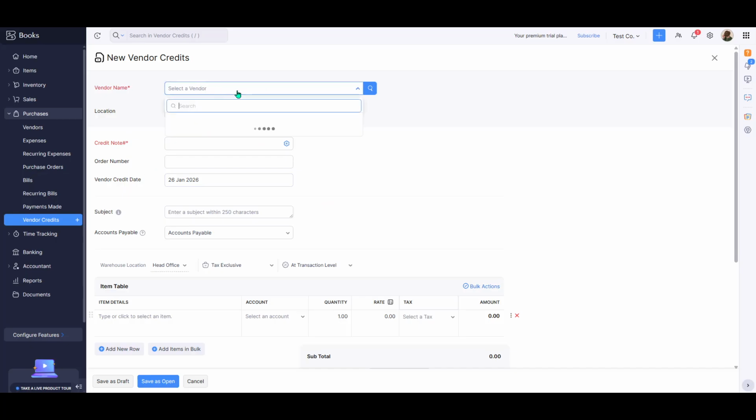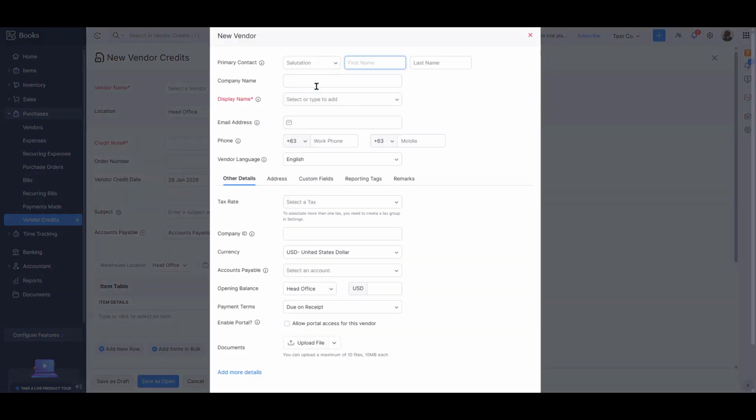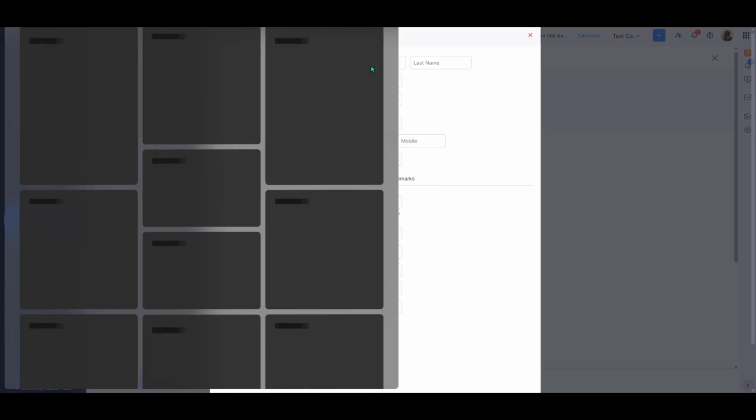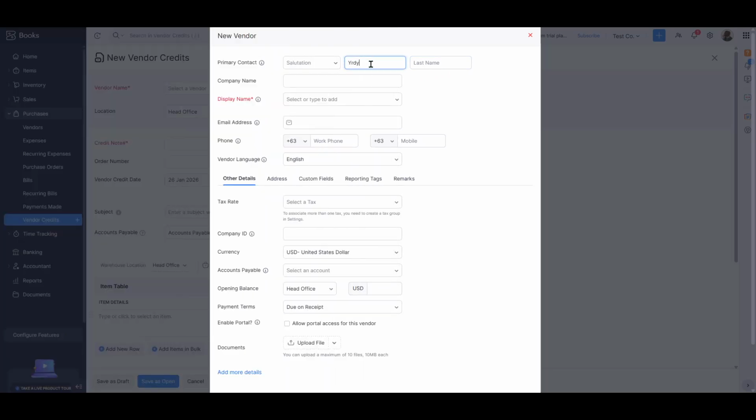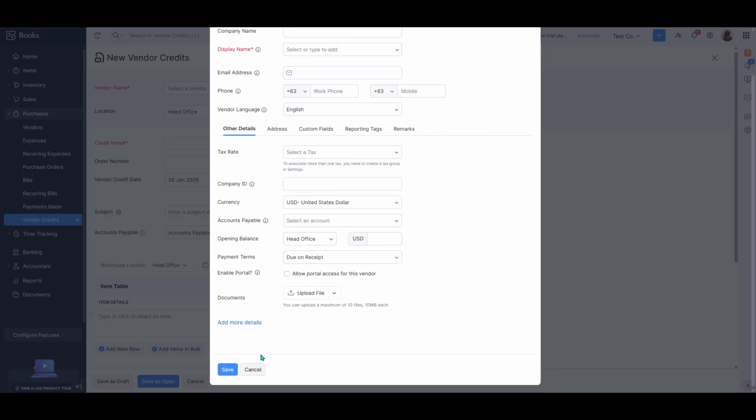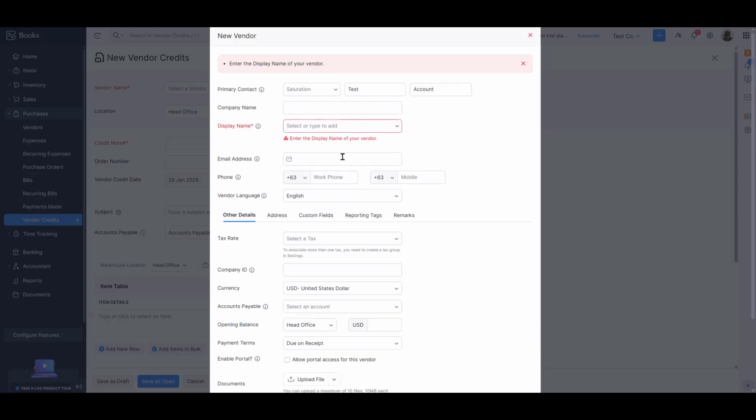Once the vendor credit form opens, fill in the core details. Select the vendor from your existing vendor list. If the vendor is already set up with the correct currency and tax settings, those will populate automatically, which helps prevent mistakes. Enter the date of the credit and add a credit note number if you're tracking these internally or matching a document provided by your vendor. You can also add a reference or memo so anyone reviewing the record later understands why the credit was issued. Think returned goods, pricing adjustment, or damaged items.